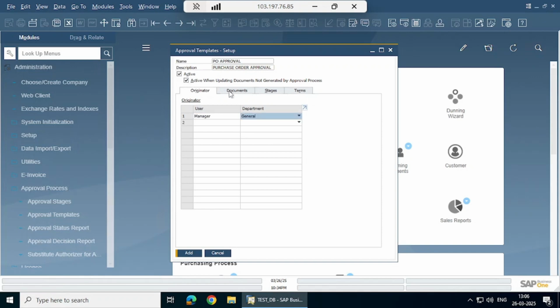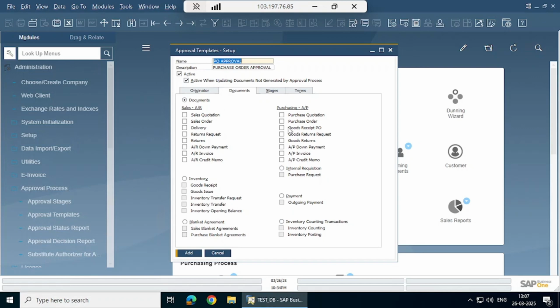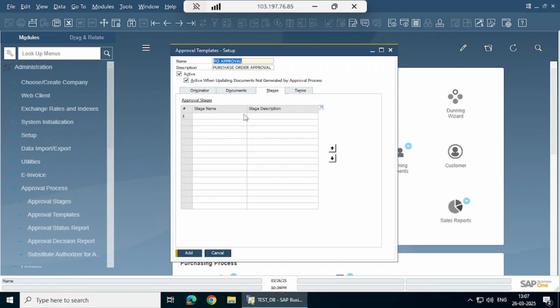Now, we will select the desired transaction name for which we require the approval. We will select the purchase order. Here we will select the stage name which we have created just now.